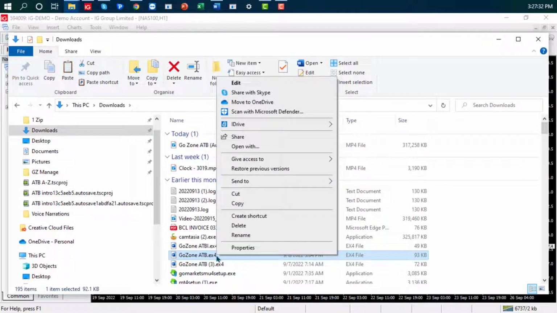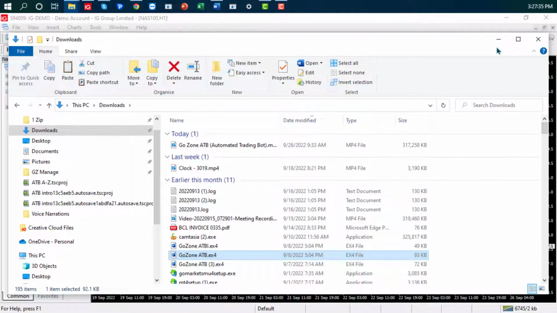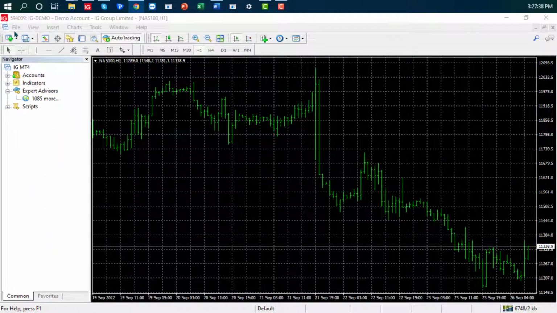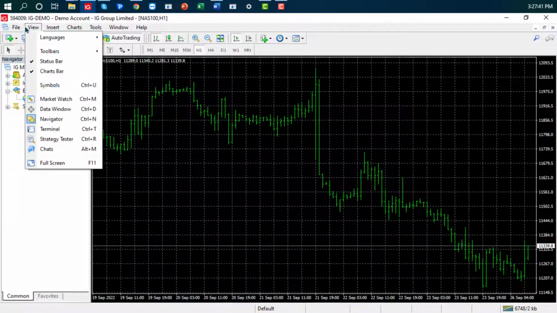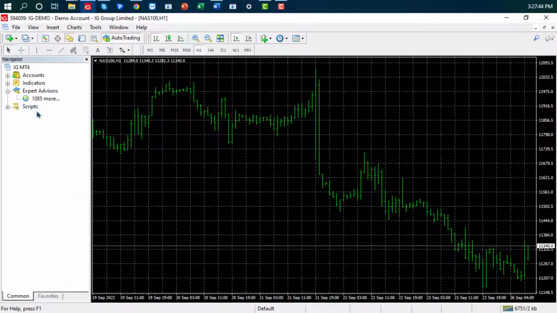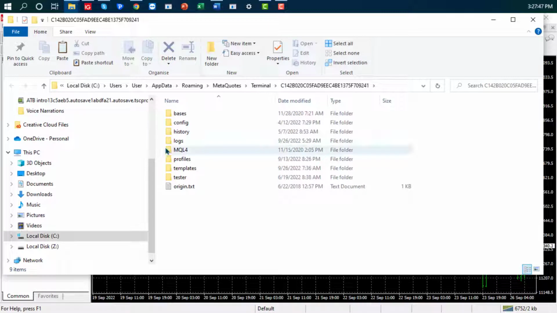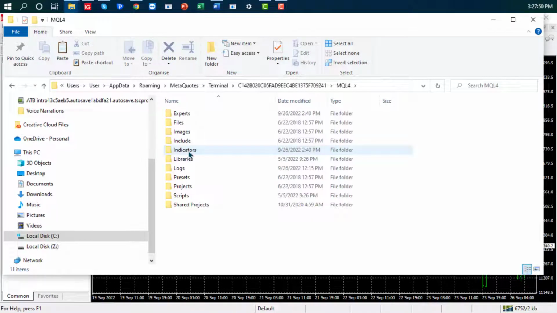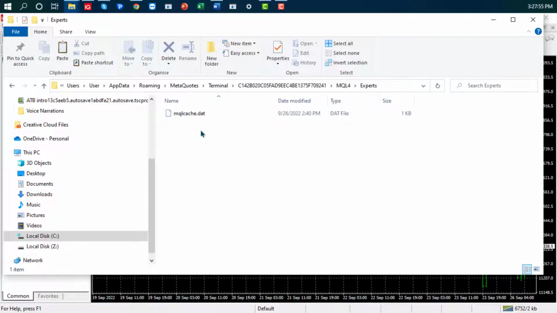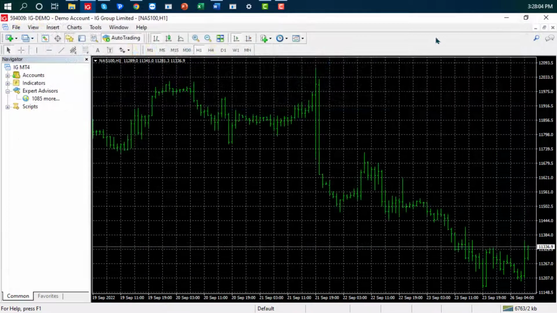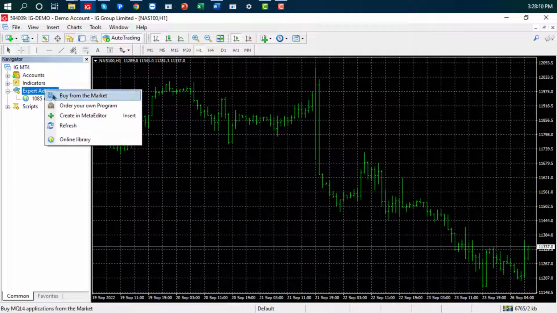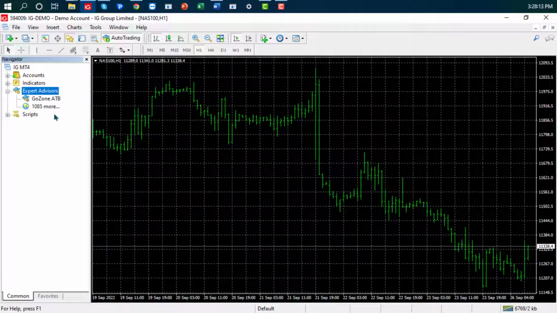Highlight it, then right click, copy it, close this out, go to File, Open Data folder, go to MQL4, double click it. Instead of going to Indicators, we're going to go to Experts. We're going to double click that. And we're going to right click and hit Paste. And there it is. Close this out. Go to Expert Advisors. Right click it and hit Refresh. And there it is.